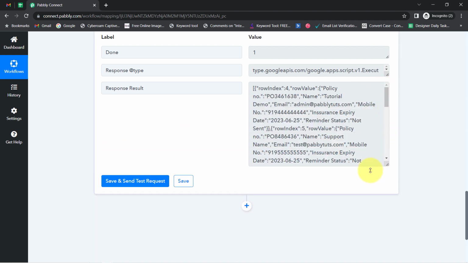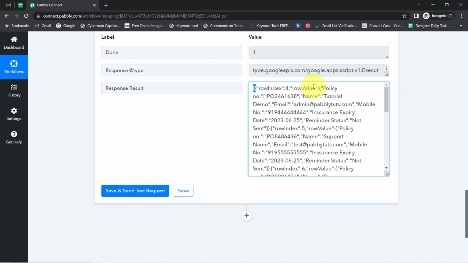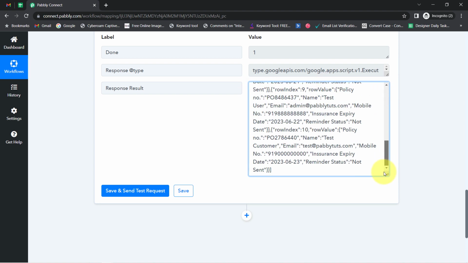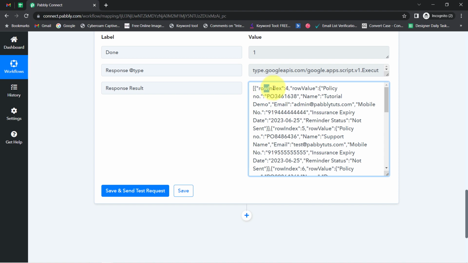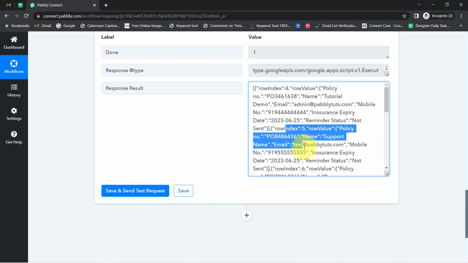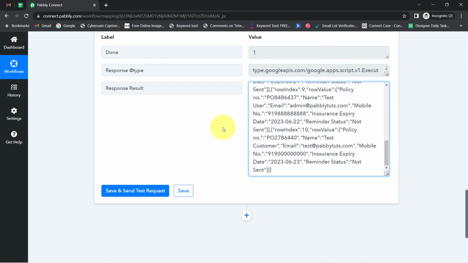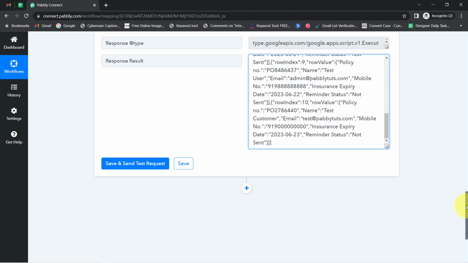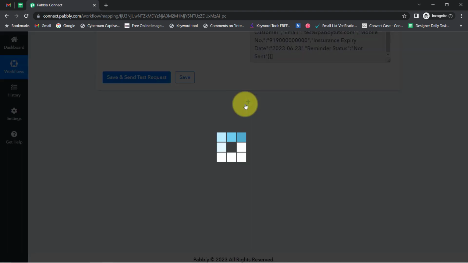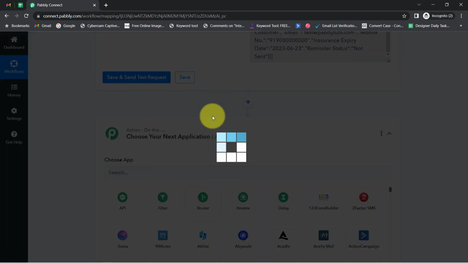Here you can see we have the response result in this array format. With these curly braces you can notice that this is the array, and here we have the row index 4 value. We have the data of row index 5 also, and the data of row index 6, and this is how we have the data of all the insurance holders who have not received any kind of reminders. Now, as I have told you, I am going to iterate this value with the help of the iterator, which is an amazing feature of Pabbly Connect.